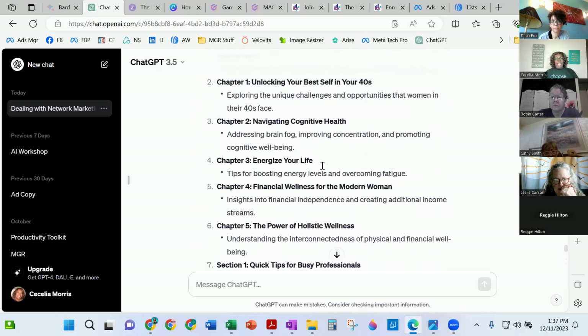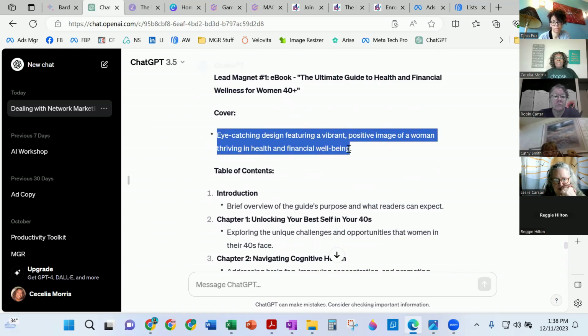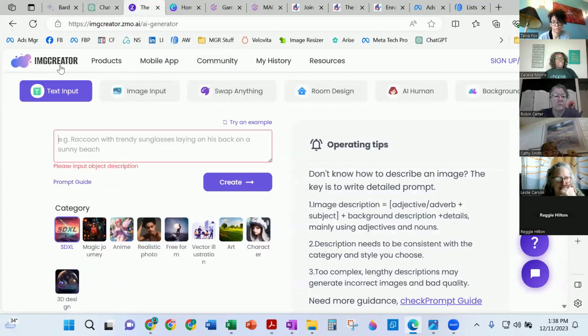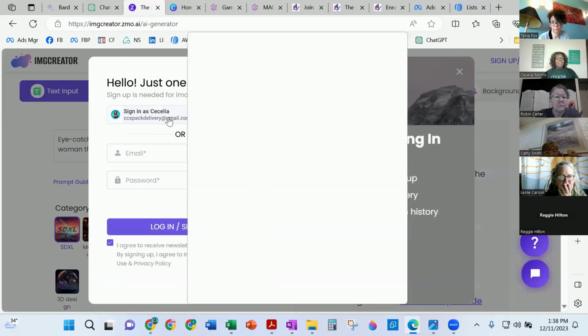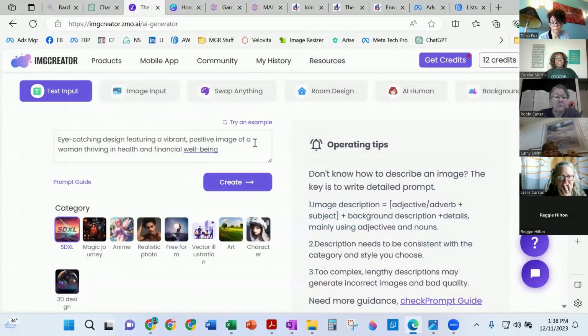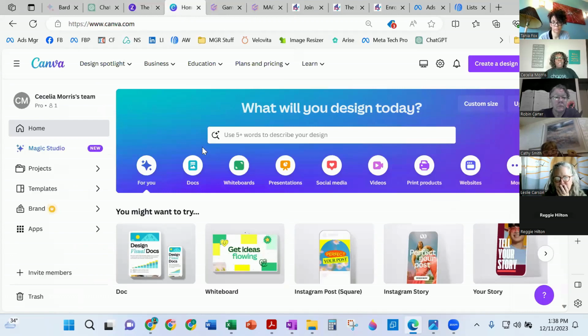So I want to go back a bit here because there's something I want to show you. So this is my cover suggestion. It says an eye-catching design featuring a vibrant, positive image of a woman thriving in health and financial well-being. So I'm going to copy this. There's this software, which I'll give you the link to, called Image Creator. And you can put your text in here and it'll create an image. So I'm going to click create. Oh, I gotta sign in. All right, and create. While that's thinking, I'm gonna head over to Canva.